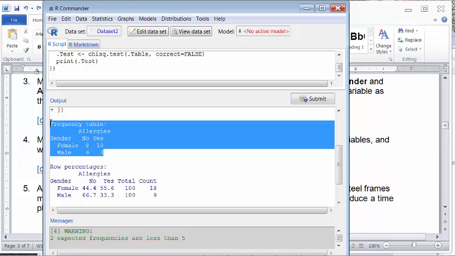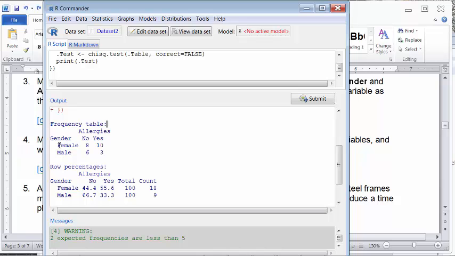So the first one is the frequency table. You see for gender, that's the row variable. The first row is female. The allergy distribution is 8 and 10: 8 for no and 10 for yes. For male it's 6 and 3. So if you look at this distribution, you realize that females are more likely to have allergy than males.